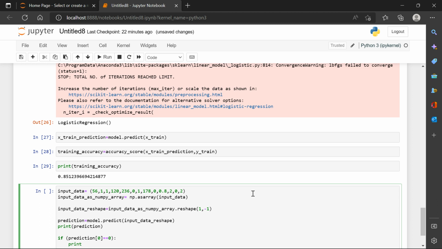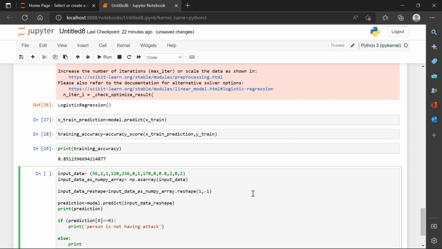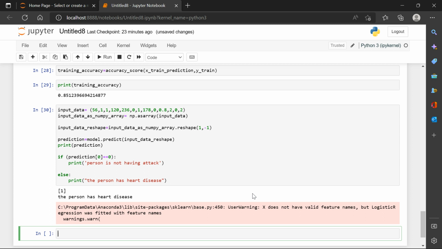Then print person is not having heart attack, else print the person has heart disease. So as per this data, the person will have the heart disease.